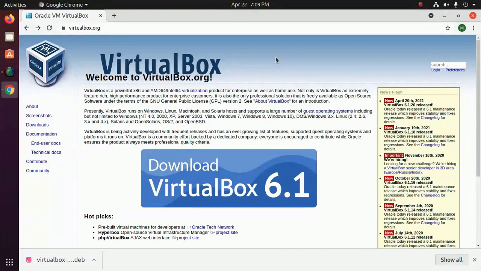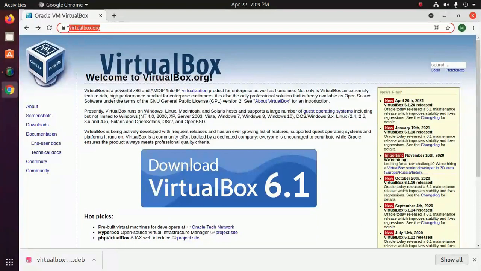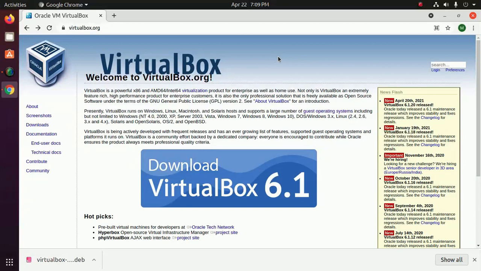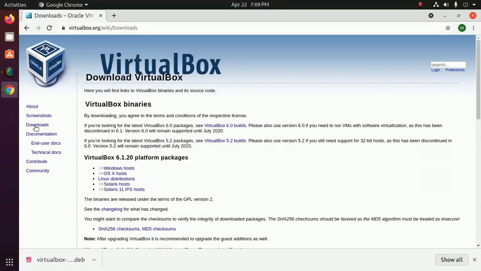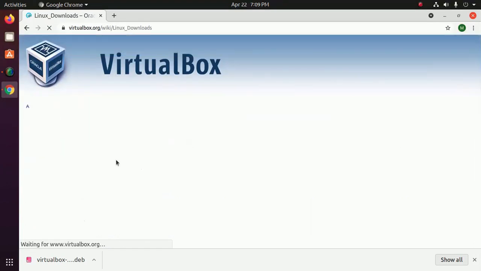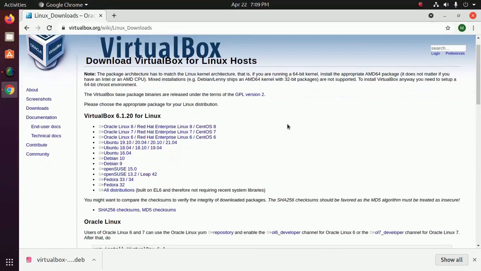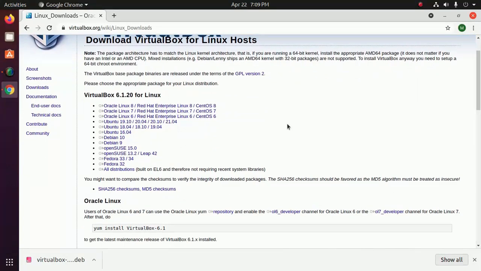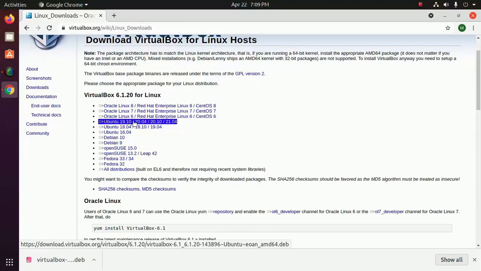Linux. Let's get started by opening a web browser and browsing this URL, virtualbox.org, and from the left side of the page, click on Downloads, and then locate here Linux distributions. Click on this link and you will find VirtualBox for Linux. Click here to download the Debian file.